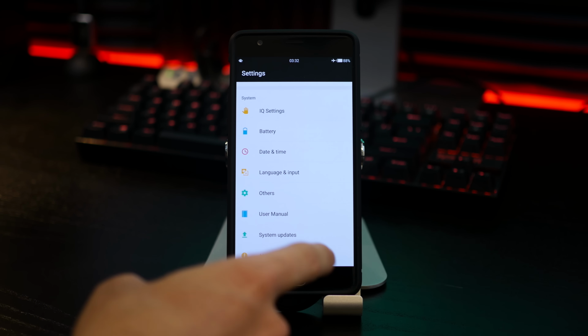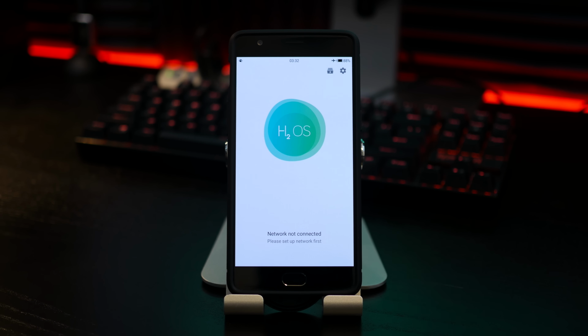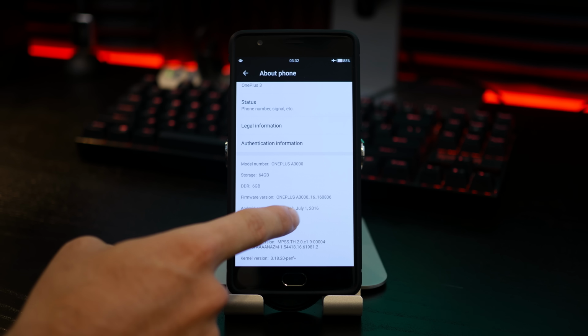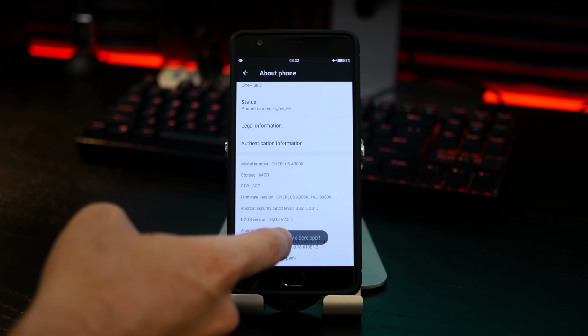Now they do have a system update here, which is basically an OTA, which you can choose to use manually or you can flash it through this. And if you go into about phone, you can of course enable the developer settings just by tapping anywhere in this particular area.